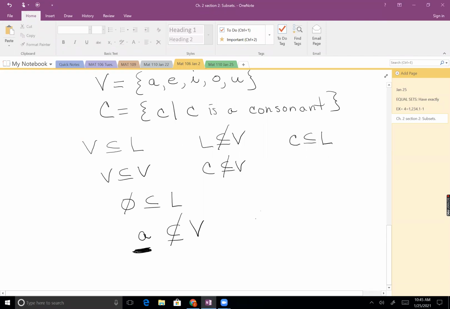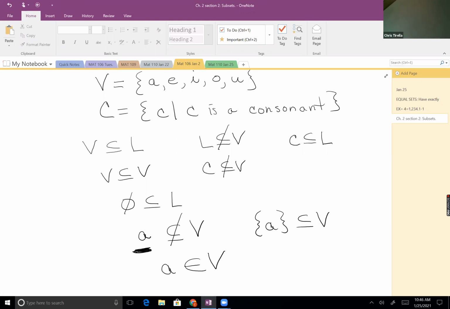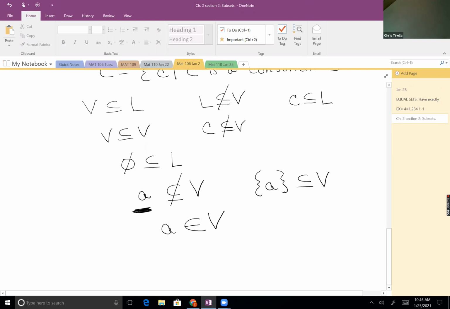It's a vowel. If I wrote it as a set with braces around it, then it is a subset. Or I could say that a is an element of V without the braces around it. So be careful notation-wise. In order to be a subset, it must be a set. If it's not a set, and I'm comparing it to a set, the only type of comparison that I can make is whether it's an element or not.